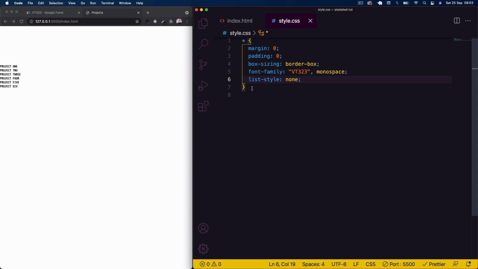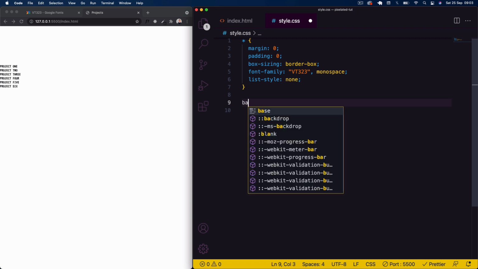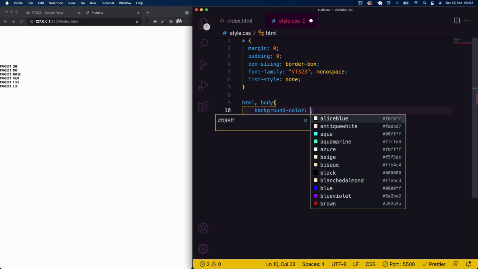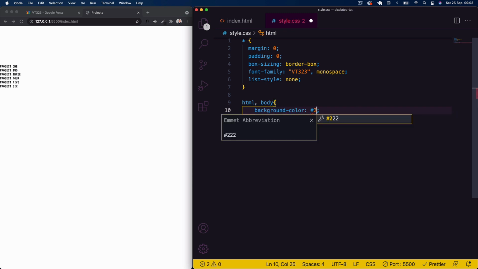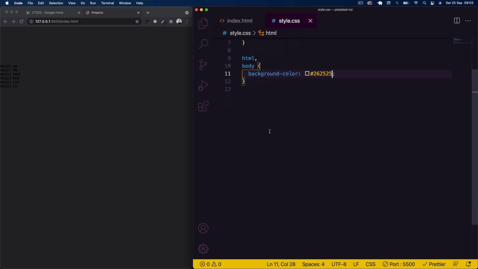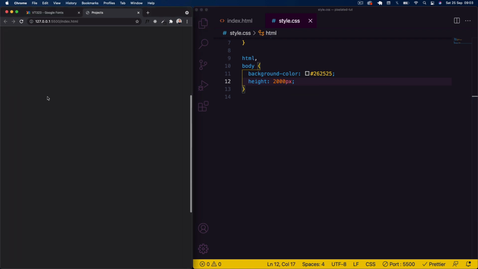Next I'll select the HTML and body, and we're going to give this a background color of 262525. It's a nice dark grey color. Okay, and then for the purpose of the tutorial, I just want to implement scrolling functionality. So I'm just going to set the height to 2000 pixels, just so we can get some scroll in there as well.